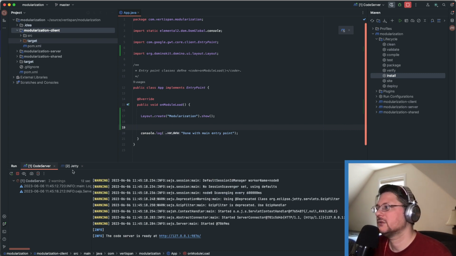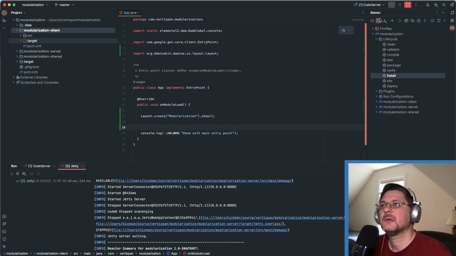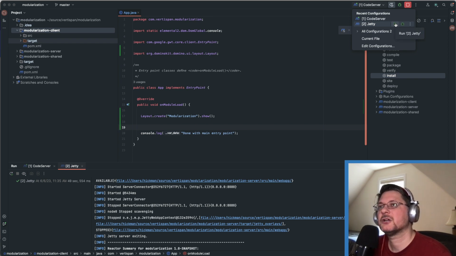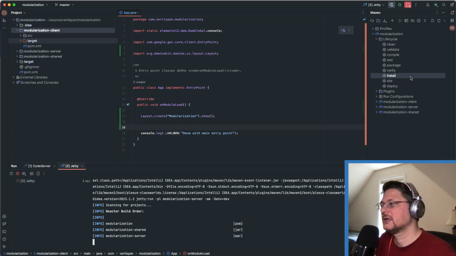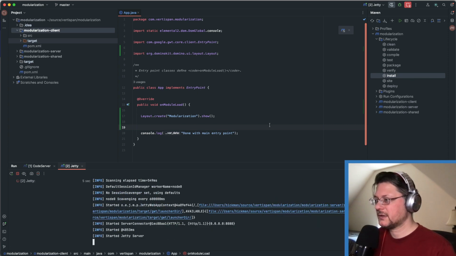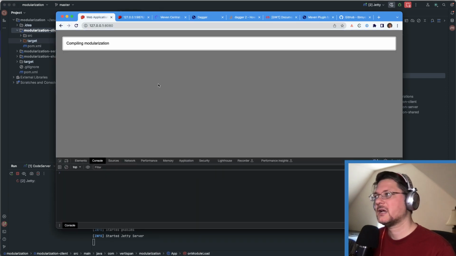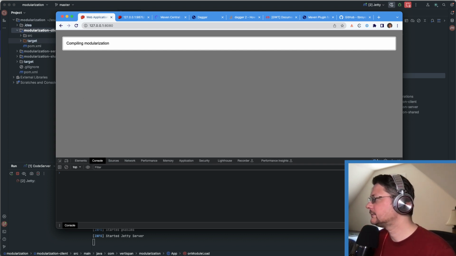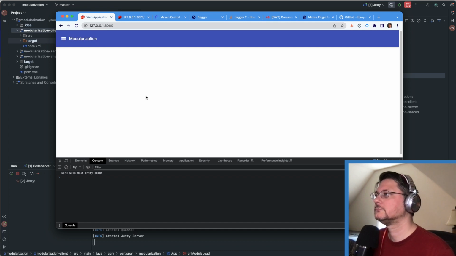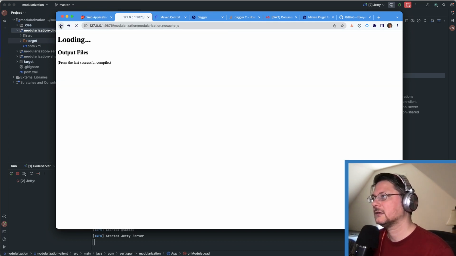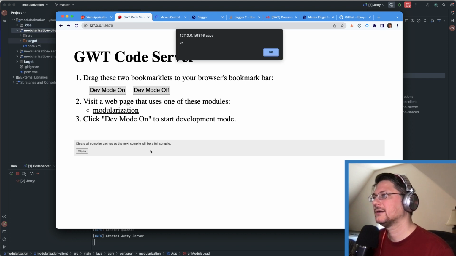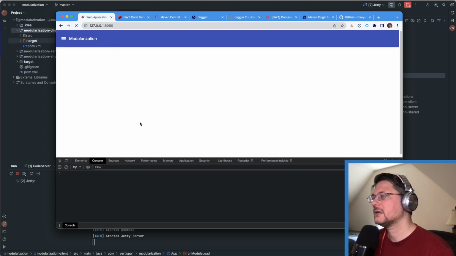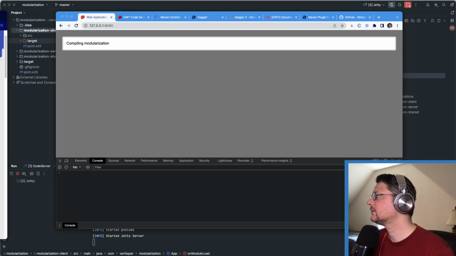I prefer using run configs for this stuff because then I can easily see what's actually running. I don't like running things in a terminal. Here you can see that there are two things running, so I know that both the code server and the Jetty are running. And I can stop both of them with a single press. Oh, that seemed to have worked. All right, let's clear cache. Let's make sure that it still works even after that.